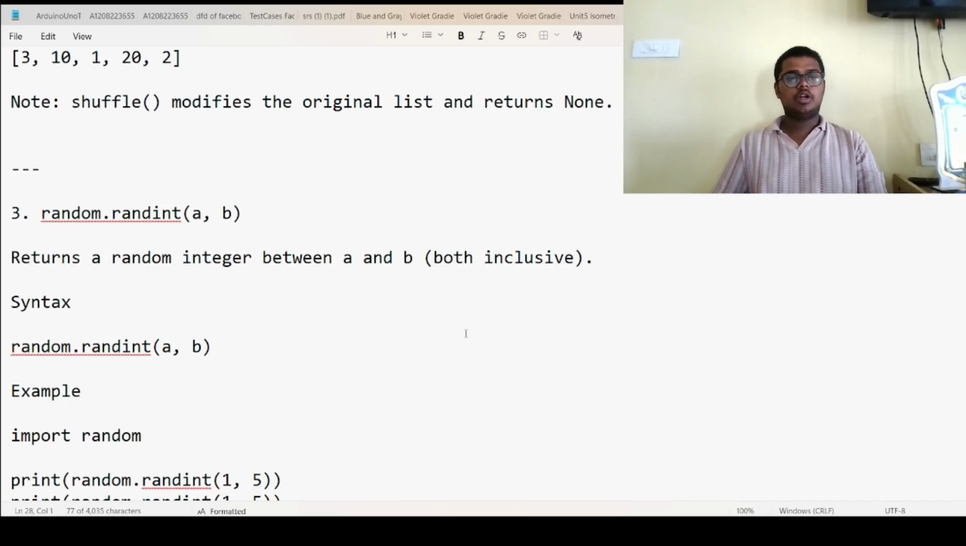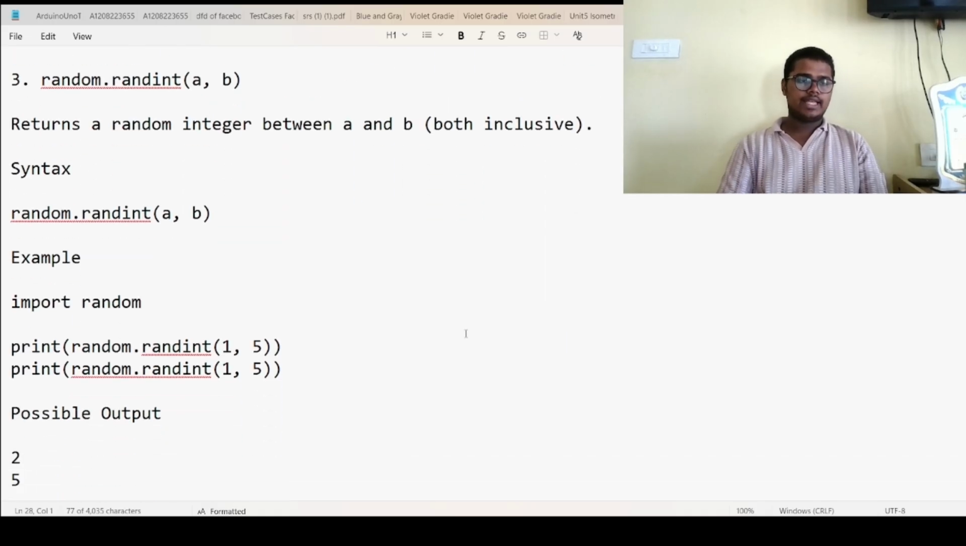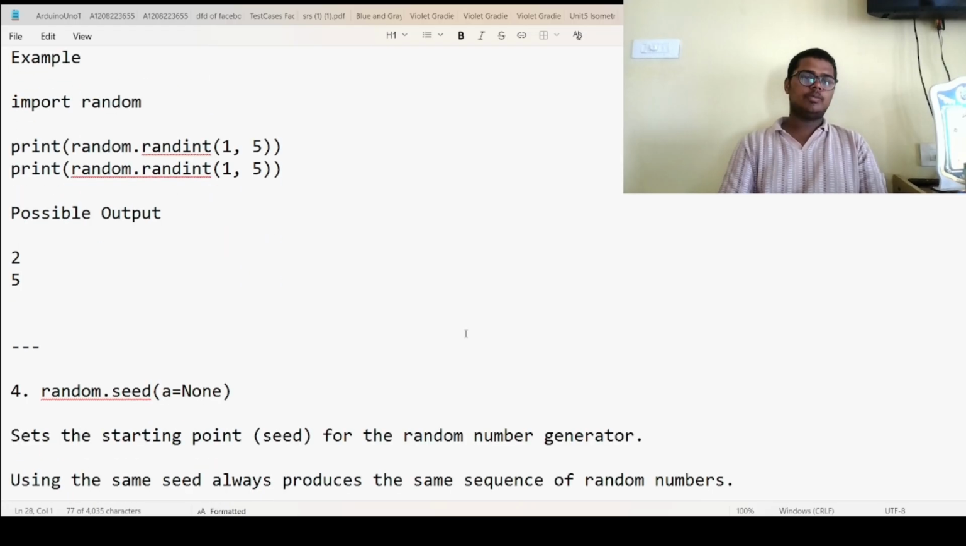Third one, random.randint returns a random integer between a and b, both inclusive. Syntax: random.randint(a, b). Example: import random, print random.randint(1, 5), print random.randint(1, 5). So the possible output will be like 2 and 5.